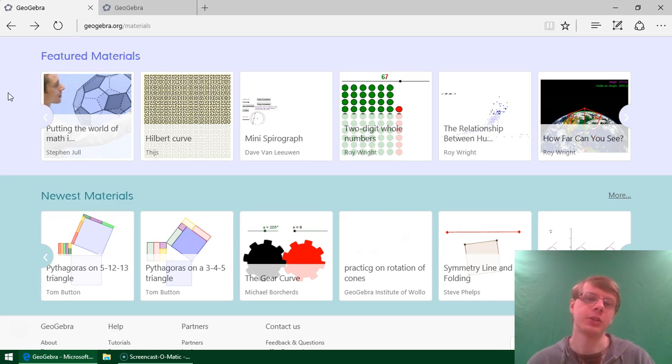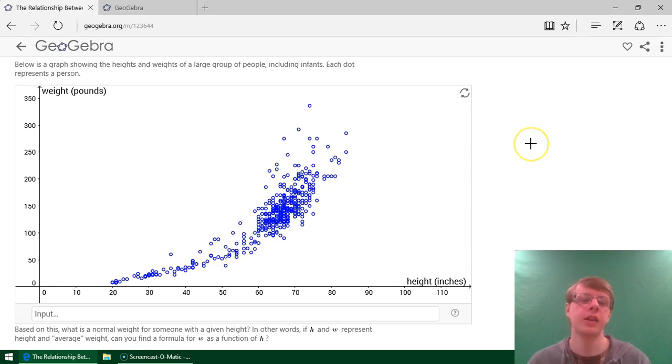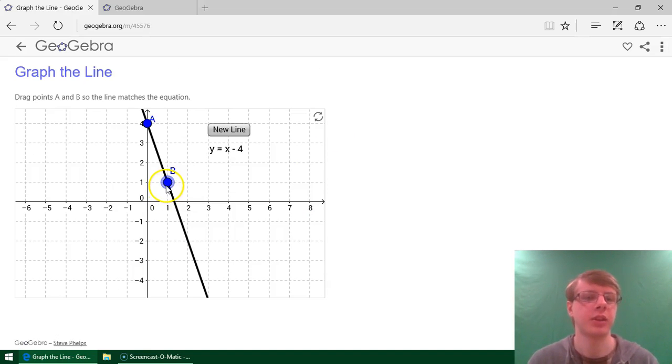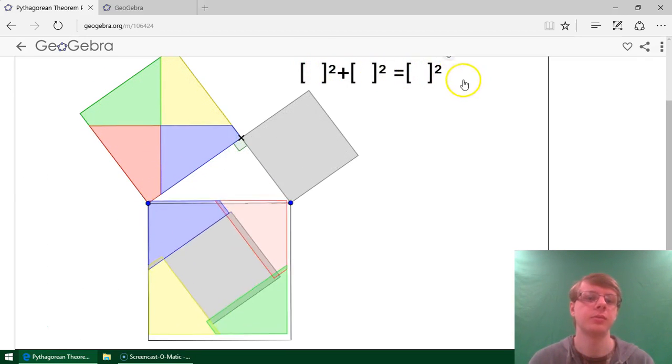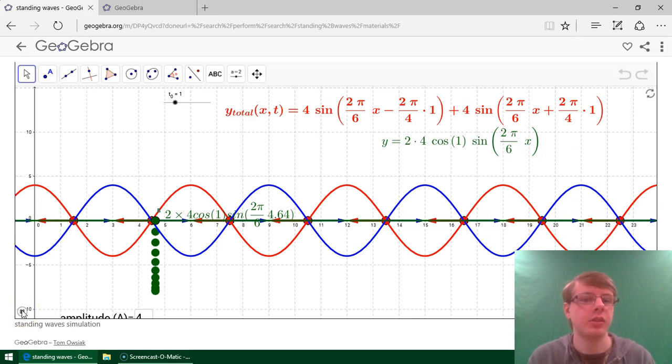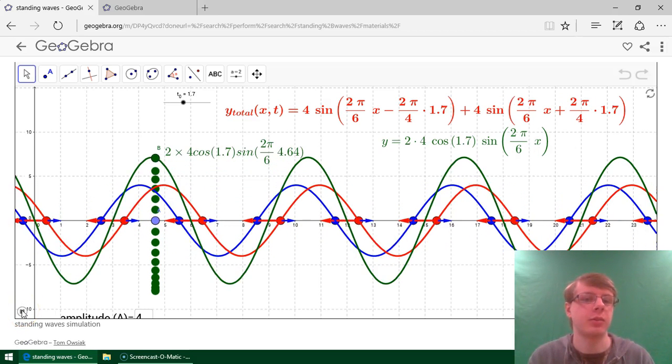Let's look at some of the materials people have made for GeoGebra. This app gives you a scatter plot where you can try to find a function that will give a line of best fit. I would probably use an exponential function here. This app lets you drag two different points to try and graph a linear function, a proof of the Pythagorean theorem by using moving shapes. And there's even science applications, like this one which demonstrates standing waves.